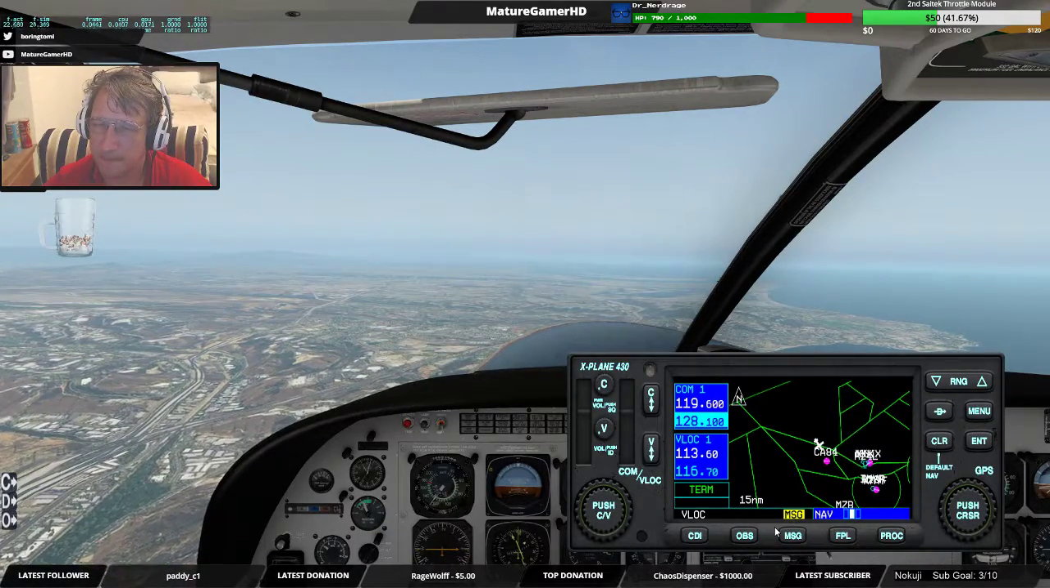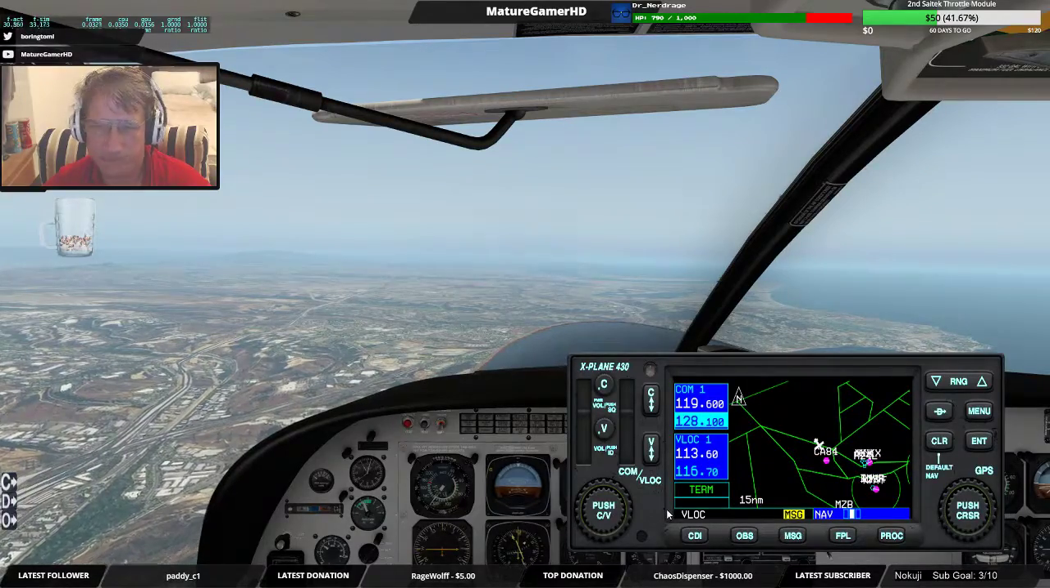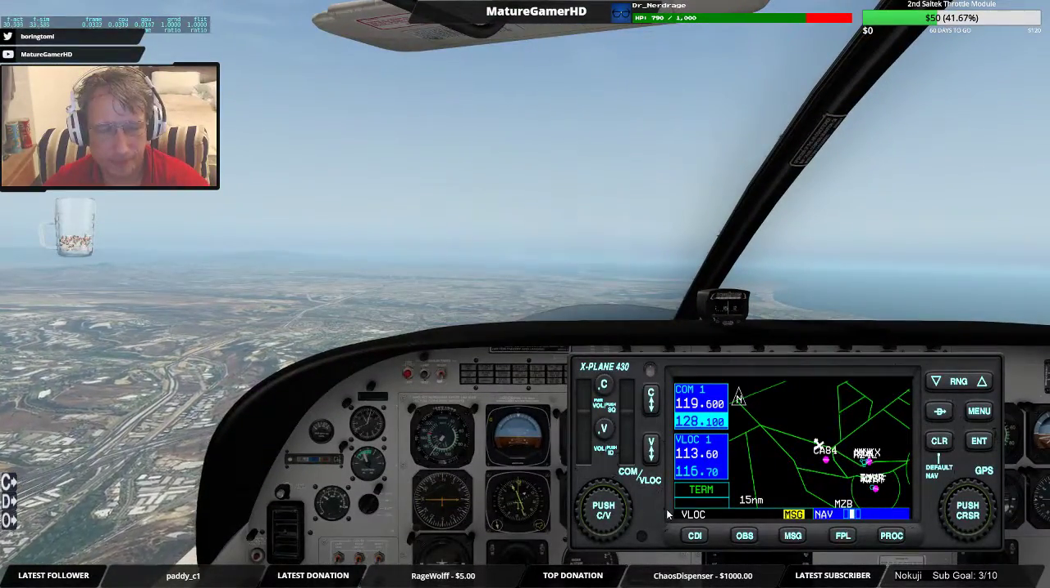7 Charlie Papa, maintain 4,000, turn left heading 290.